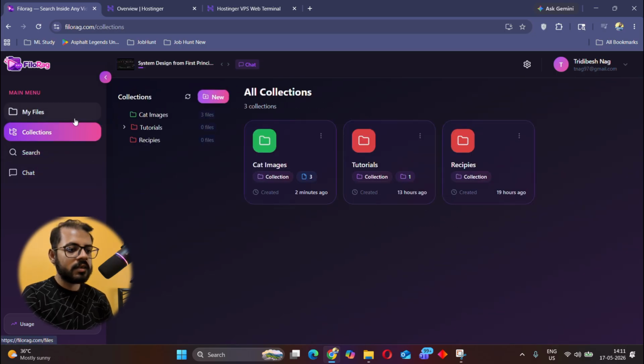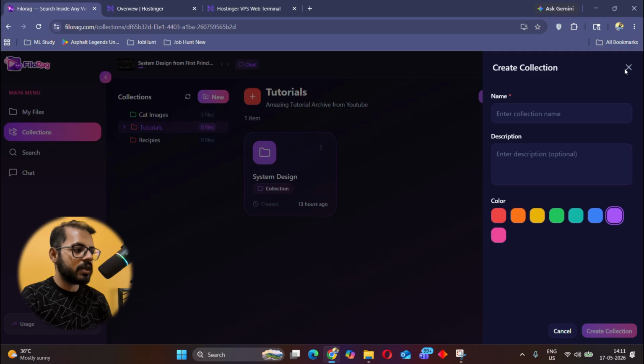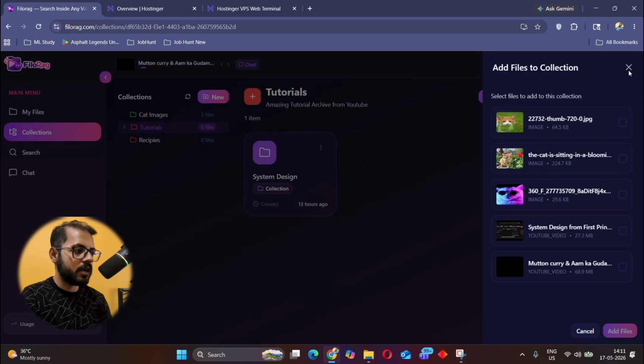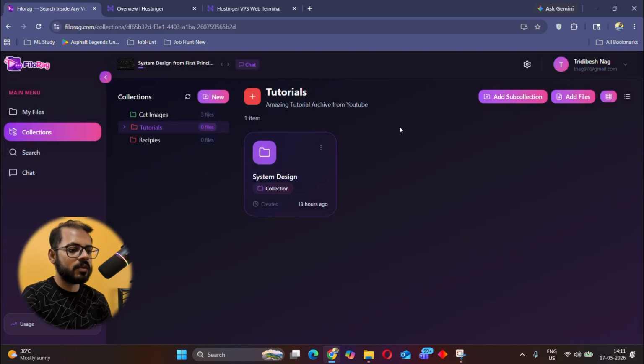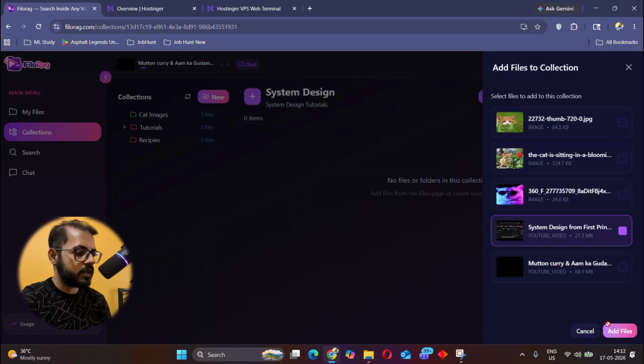And there is another feature in these collections. You can go into the collections by double clicking on the collection. So I have a tutorials folder, inside that I have a system design folder. I can create another folder inside it by clicking on add sub collection, or I can have some files also inside it from here. And the same files can be in multiple folders, so there are no restrictions on that. You can organize the files however you want. So I can add my system design video here.